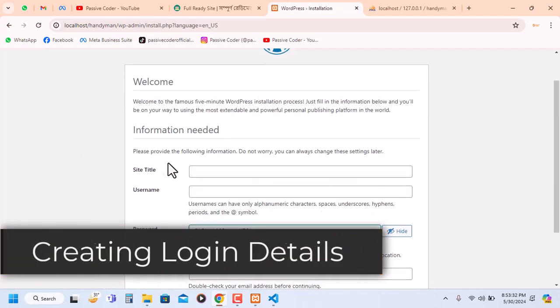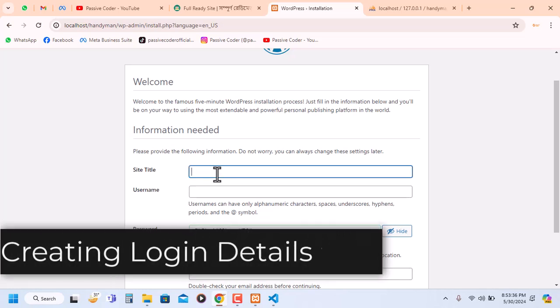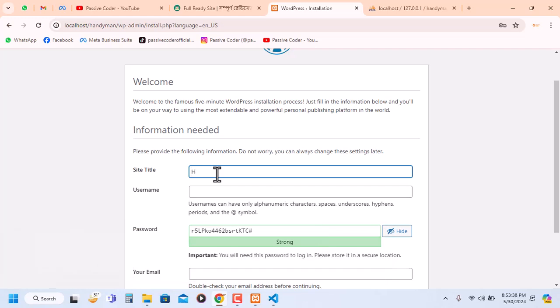So we ran the installation, and we need to put a site name. You can actually put anything because you can customize it later. So don't be afraid of putting anything here. So you don't need to panic about it. So handyman, okay, that's it, just handyman.